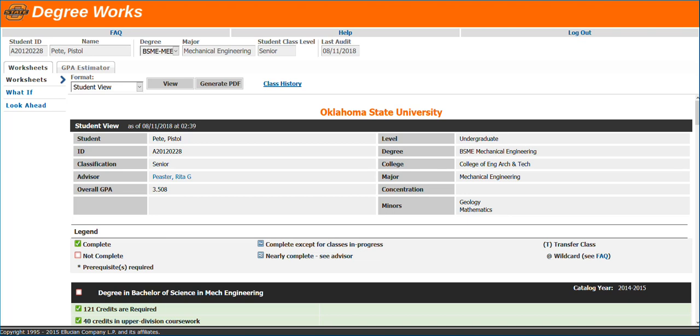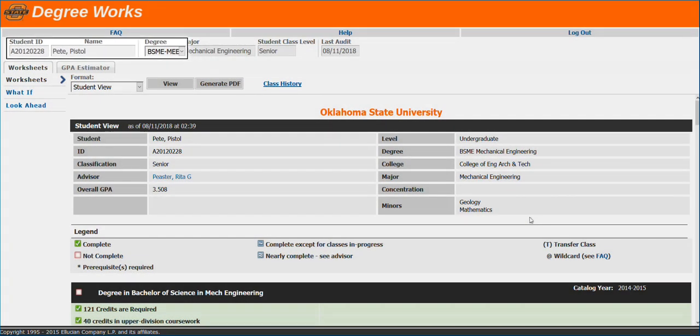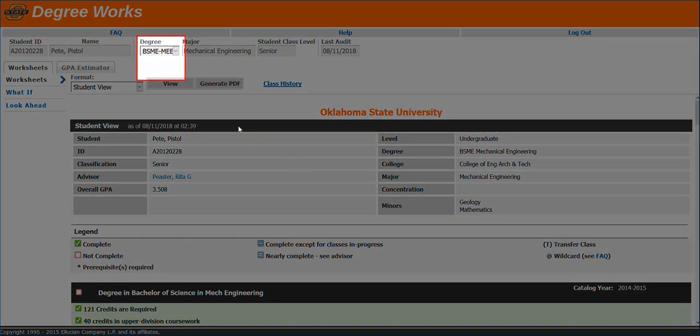In this video, we'll show you how to use OSU's online degree audit system known as DegreeWorks. We'll focus on how to check your progress toward degree completion and how to understand some of the additional tools built into the audit. When you access DegreeWorks, you'll see your student ID, name, and primary degree here at the top of the page. If you are pursuing a second degree, click this drop-down to view your other degree audit.